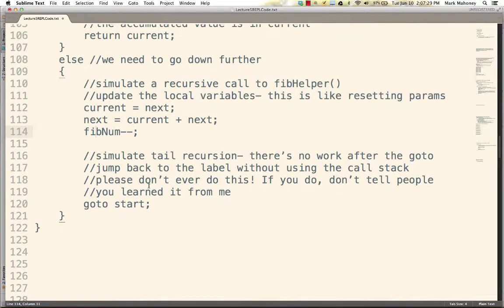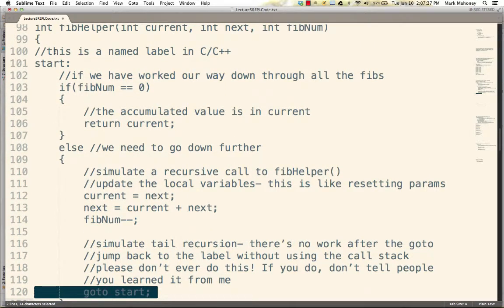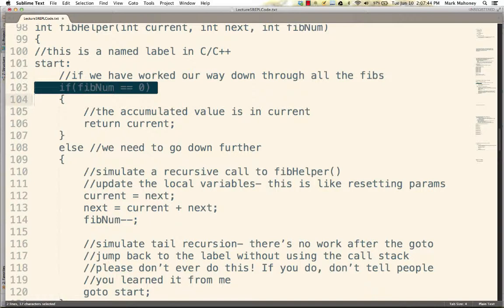Okay, then here's where we're actually going to simulate the tail recursion with this goto start. Like I said, the flow of control is going to immediately jump to this label. Okay, and the flow of control is going to pick up on this line, and we're going to check, well, is fib num, which we just decremented, is that now equal to 0? And if so, we'll return current. If not, we'll go through this process again and perhaps jump up here.